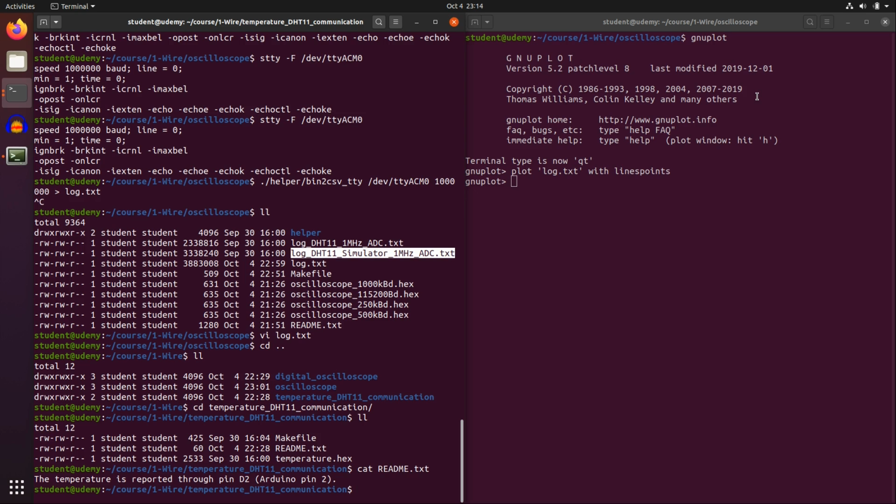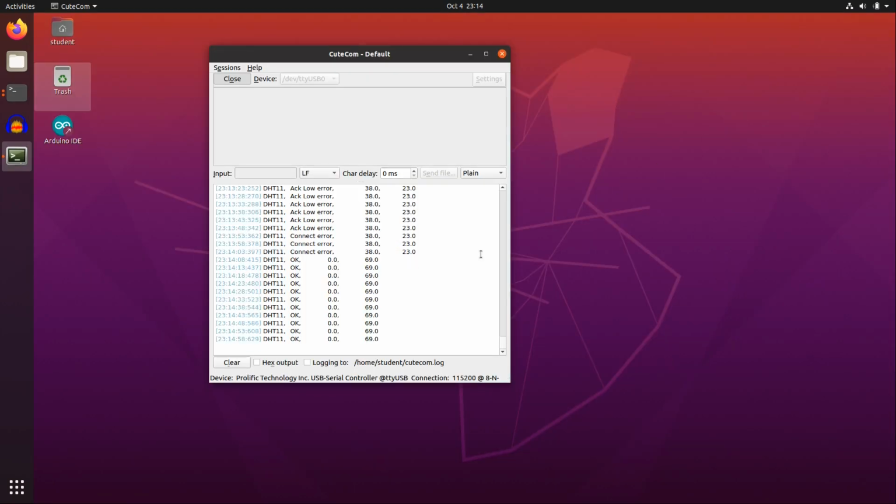I disconnected the DHT11 and just connected the temperature probe of the ATmega. And these are the readings. It doesn't have any humidity sensor, so it's always 0. And now we measure, for instance, 69 degrees. Don't worry if the number is off by a lot. The temperature sensor is not calibrated.